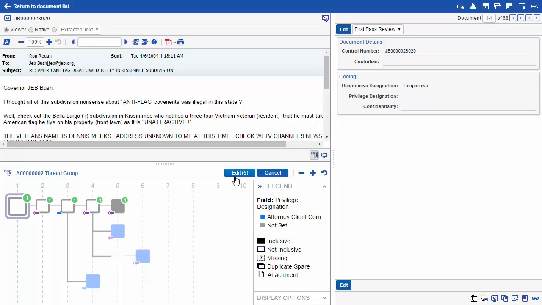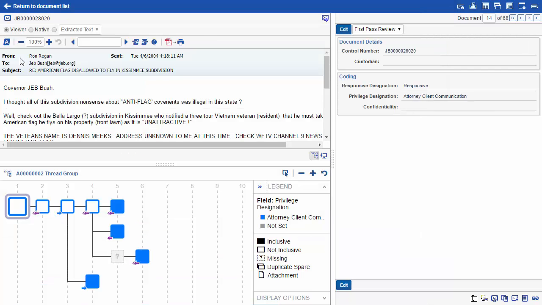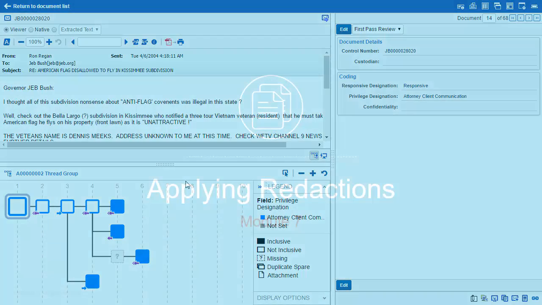So now I'm going to click Edit. This is going to bring up the mass edit screen, the exact same as the mass edit screen that I would see if I was mass editing from the document list. And I will choose the same privilege designation that the other emails in the thread had. And I'll click Save. And you can see that the legend updates, and now we can see that all of these emails have been coded as being privileged, so we've resolved that particular inconsistency there.